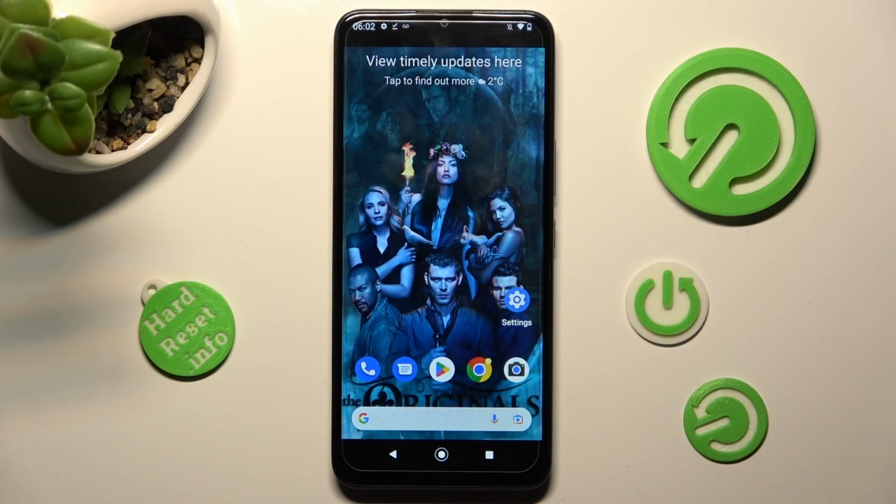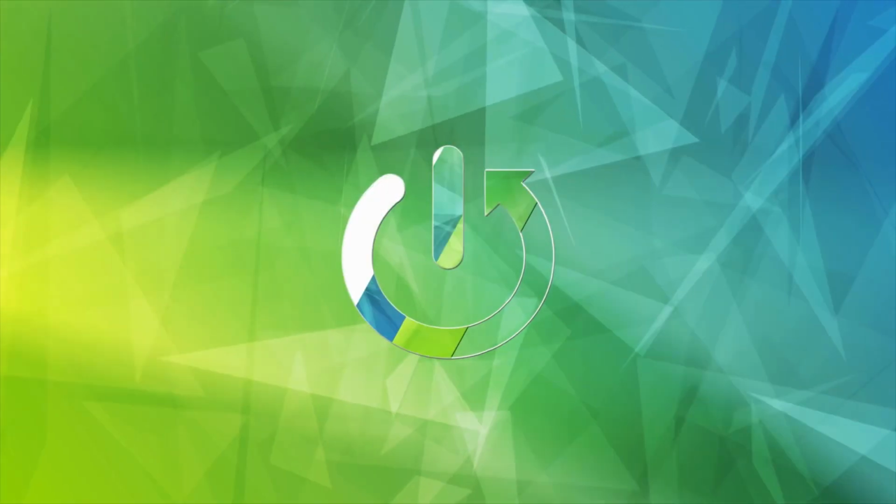In front of me is Nokia C31, and today I would like to show you how you can check all specifications of this device.